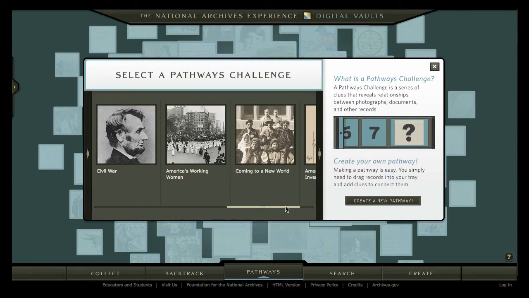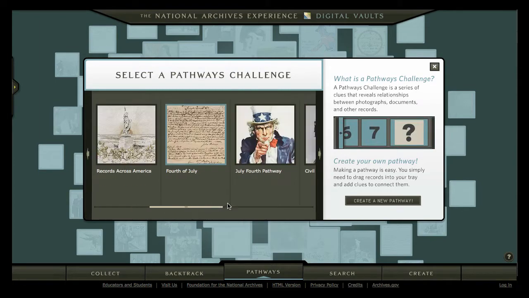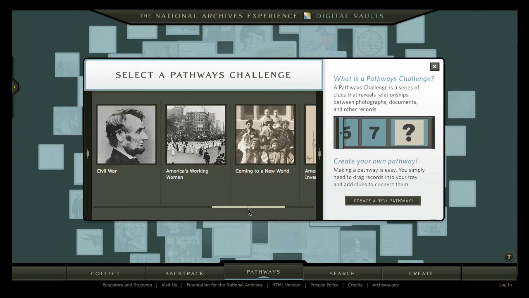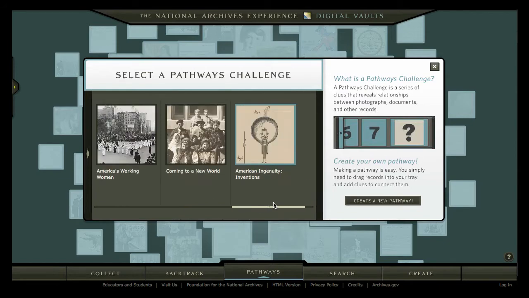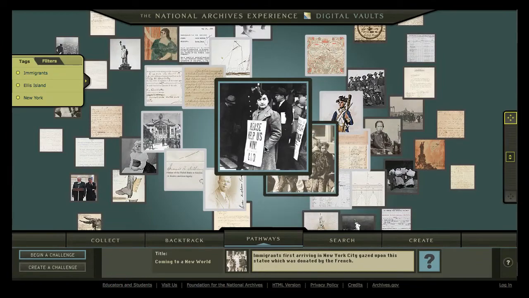As you look at the pathways, you'll see that the Digital Vaults website has created some pathways already to explore, or you can create your own pathway. So first, let's look at one that is already created by the Digital Vaults.